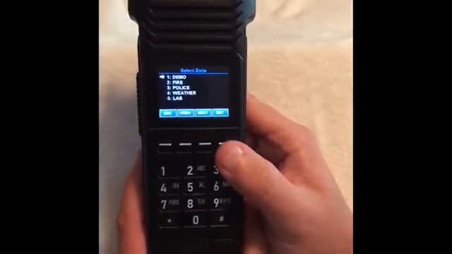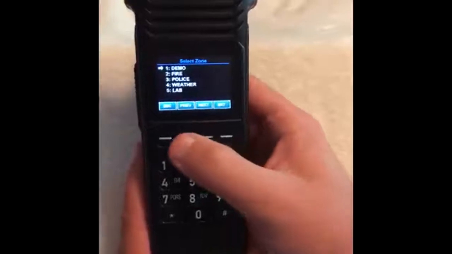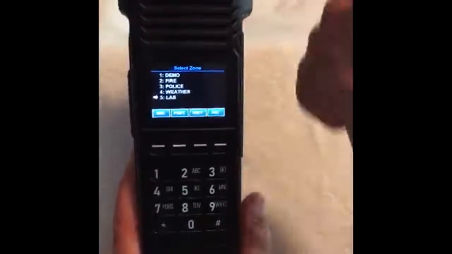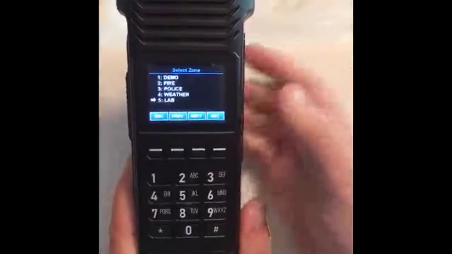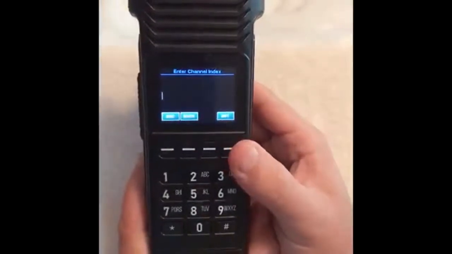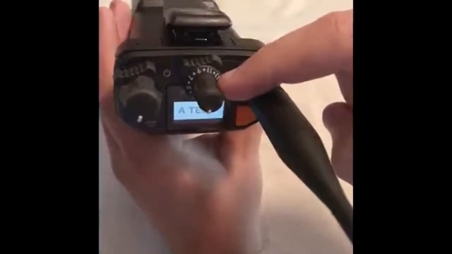If you've got a bunch of zones in your radio, remember the one we just created is at the end. So we can press the previous key when we have number 1 selected, and it will wrap back around to the lab zone that we just created and edited. I'm going to press enter, and now it wants me to input the channel index. The channel index will correspond to the channel knob position here on top that's numbered 1 through 16.